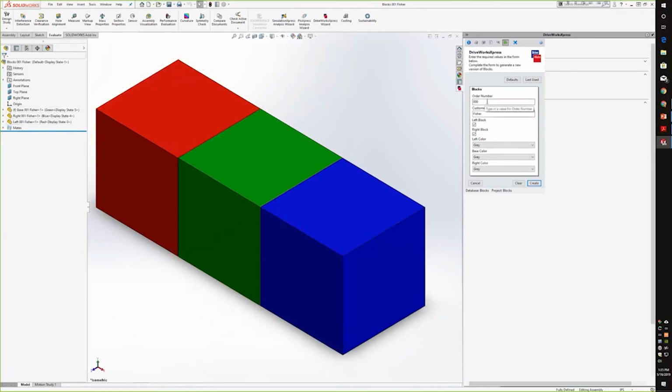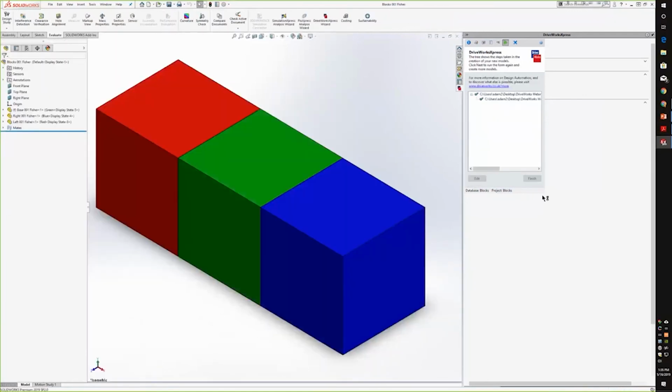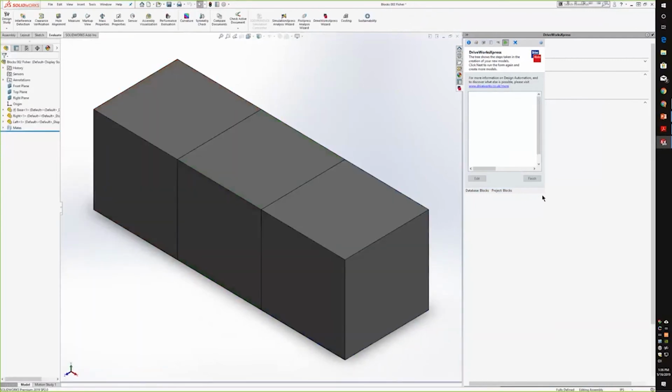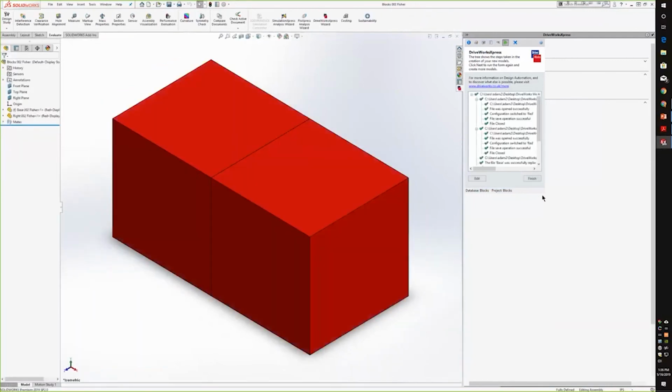So if I go ahead and go back to this and say, maybe this time I don't want a left block, I'll go ahead and uncheck that. I don't really have to choose a color. By default, they're gray for the left, but I can just leave that as is. And maybe I want both of these to be red now. So I'll go ahead and click create. And what this will do is it'll see that the checkbox for the left box is not checked, and it'll say, okay, go ahead and delete that file. And now I have both of these red.